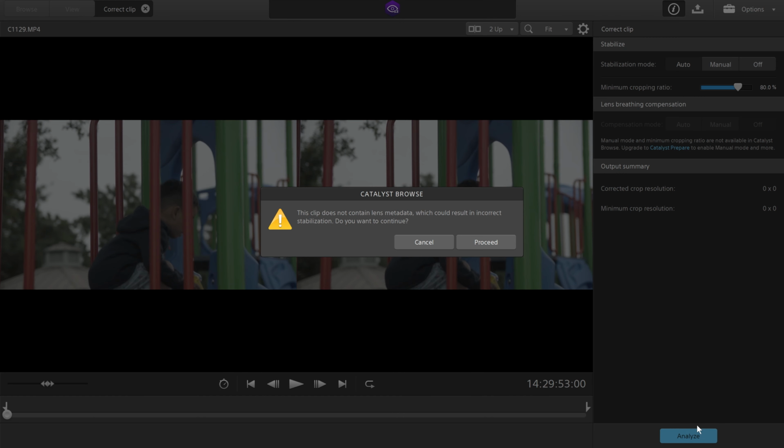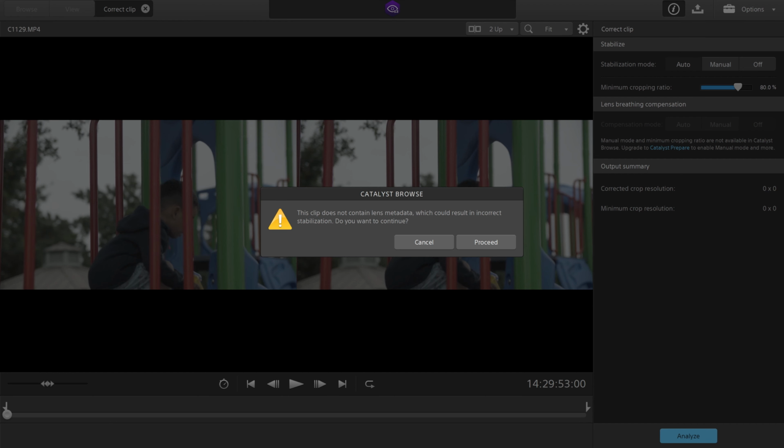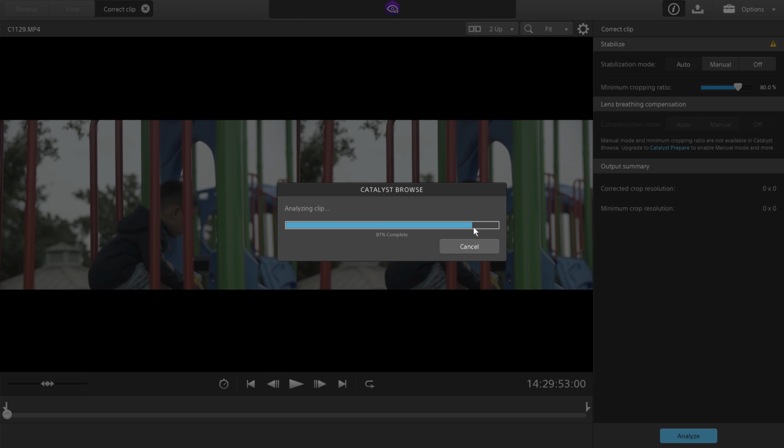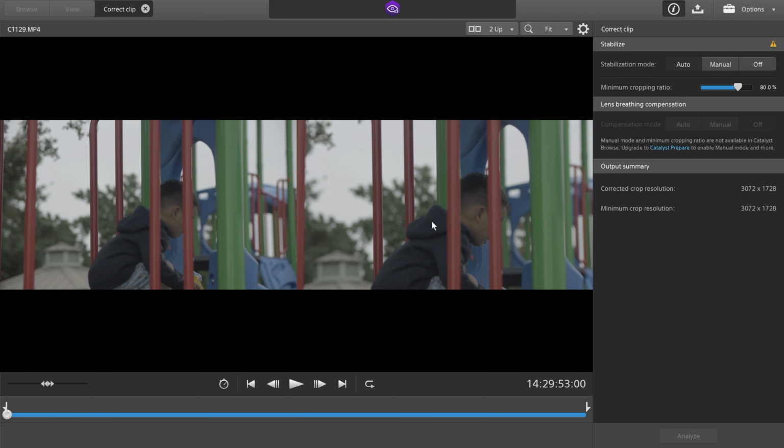Once you press analyze, it's going to tell you that it does not contain lens data, because I'm using an adapted lens. It gives this particular notice, but don't worry about that. I'm going to tell it to proceed, and it's going to analyze the clip, and you'll notice there's a little bit of a crop. If I play this back, I have a 20% crop here.